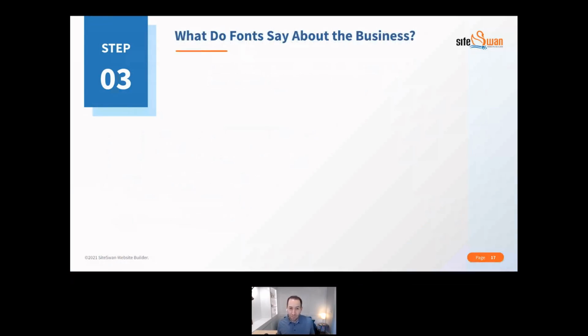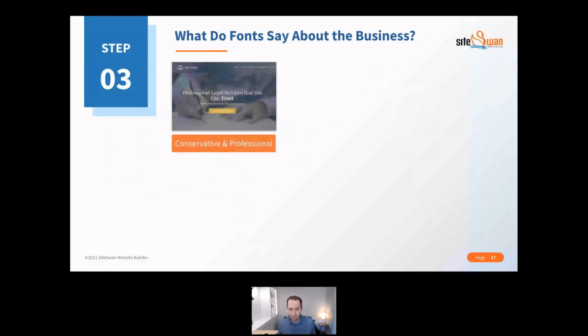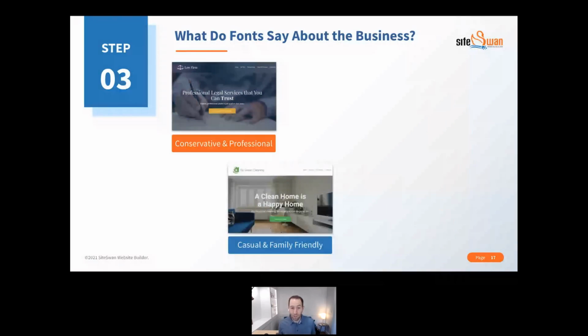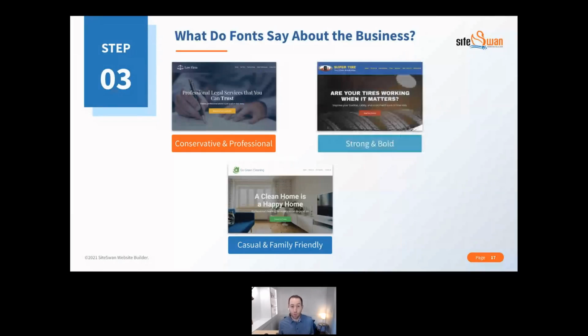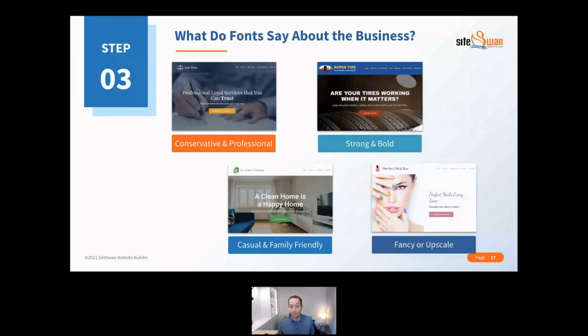So different fonts say different things about the business, and I want to give you a couple of examples of exactly what I'm talking about. Serif fonts can give a site a more traditional or serious look and feel, and are often used by professionals like lawyers, accountants, or doctors, while softer sans serif fonts can make a site feel more casual or family friendly. Block fonts come off as bold, strong, and masculine, and are often used by contractors, sport teams, and automotive services. Then you have cursive, script, handwriting, and more delicate fonts, which can oftentimes be seen as more feminine, fancy, decorative, and are commonly found on websites for salons, boutiques, and even restaurants.